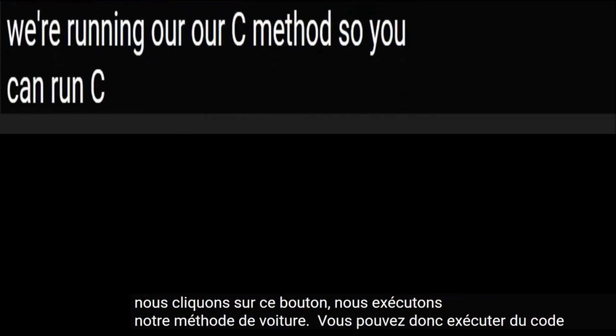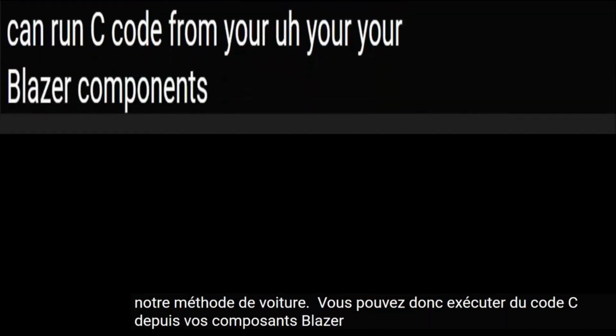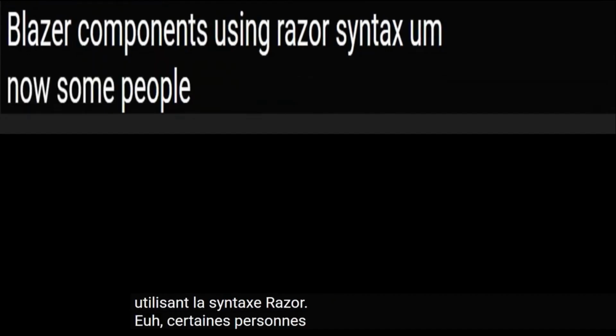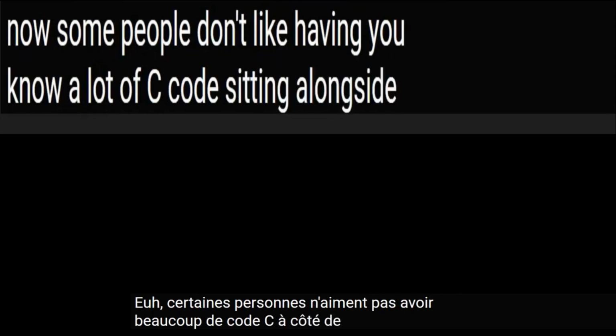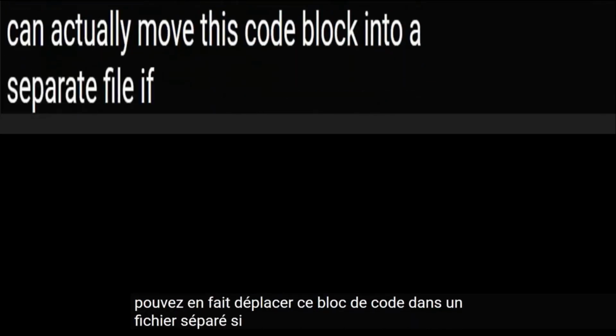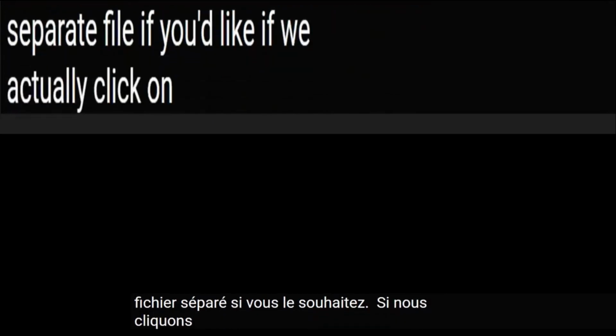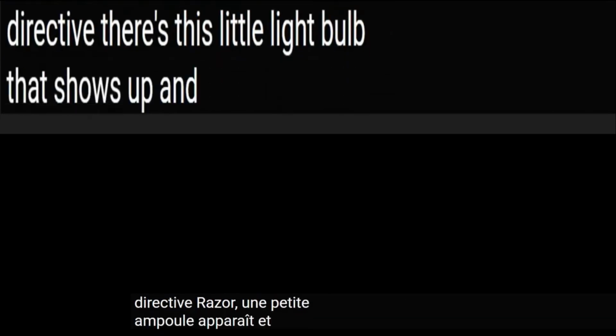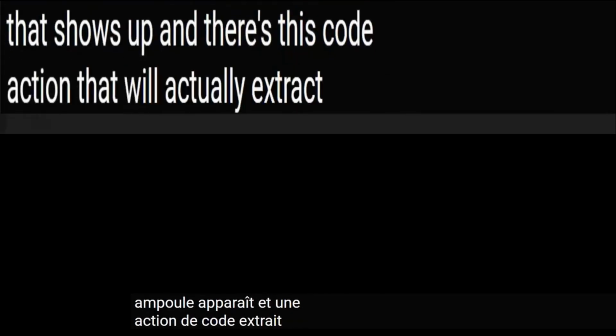So you can run C# code from your Blazor components using Razor syntax. Now, some people don't like having a lot of C# code sitting alongside their markup. That's okay. You can actually move this code block into a separate file if you'd like. If we click on this code Razor directive, there's this little light bulb that shows up, and there's this code action that will extract that code block and put it in this code behind file over here.